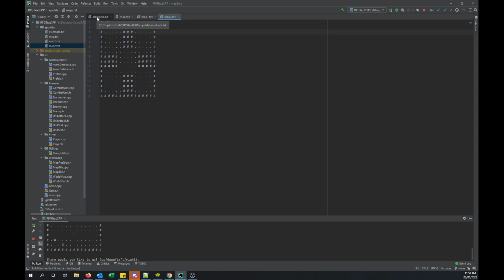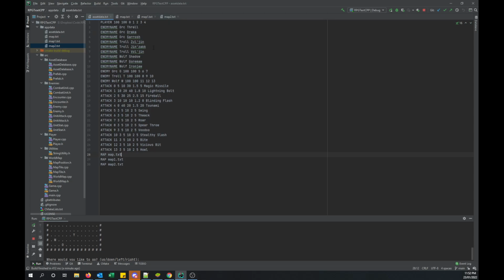Now in terms of the assets that are loaded in, we have an asset data file. All of these are under the app data. There's a player with the initial stats: the initial max health and max mana, and then a list of abilities that are being loaded in, and these are attack numbers. It has a list of attacks here, and each of these attacks has a unique ID. Attack 0 is the magic missile, attack 1 is the lightning bolt, and so on. You can see that these are the player's attacks.